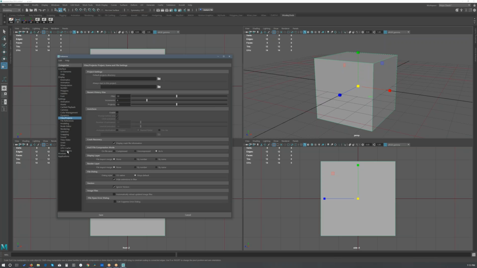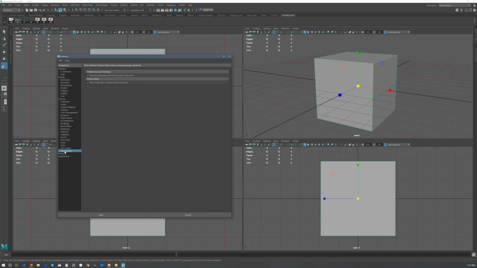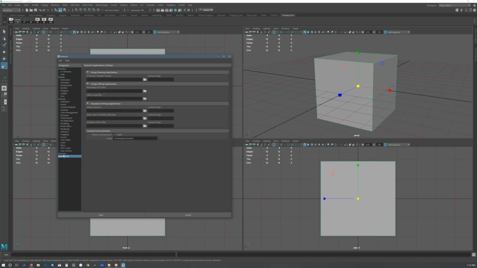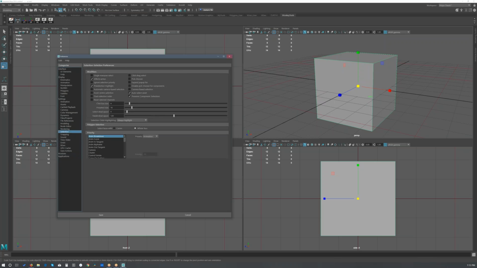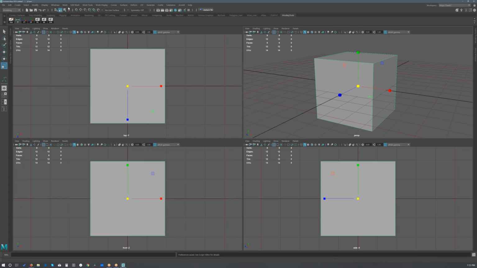The next we're going to go to, actually, I think that's it. We already talked about undo. Yeah, that's it, guys. That's all for the preferences. So let's go ahead and close that up. And let's go over to mesh.